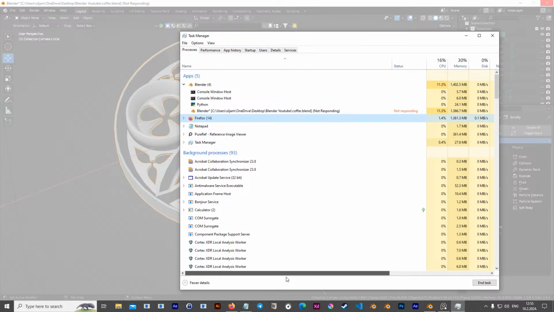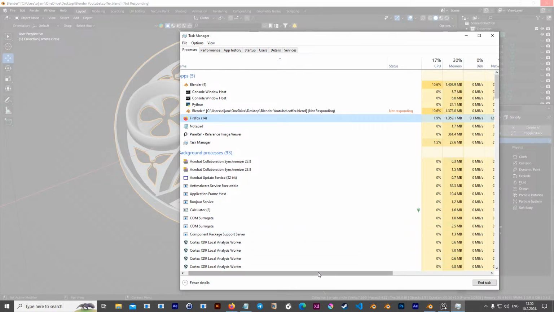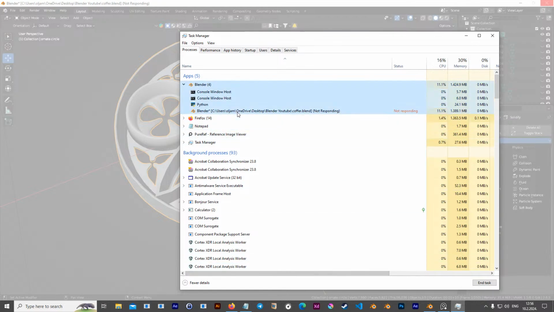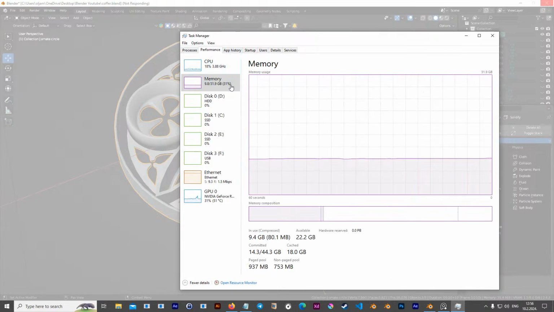What's without decoding? Firefox is without decoding. Okay. He still uses memory.